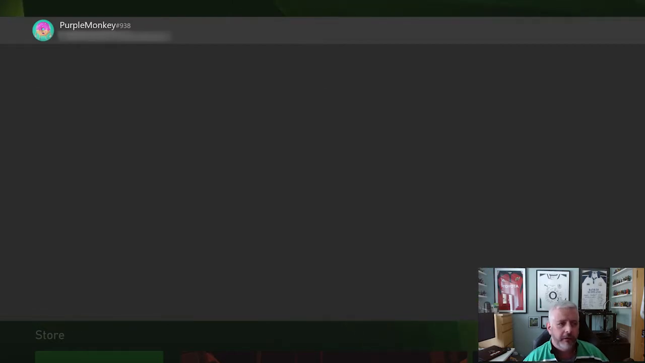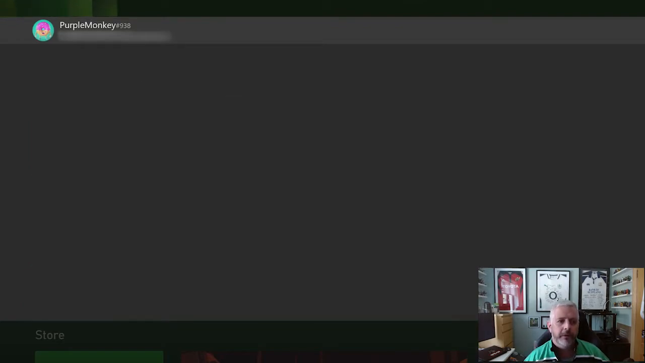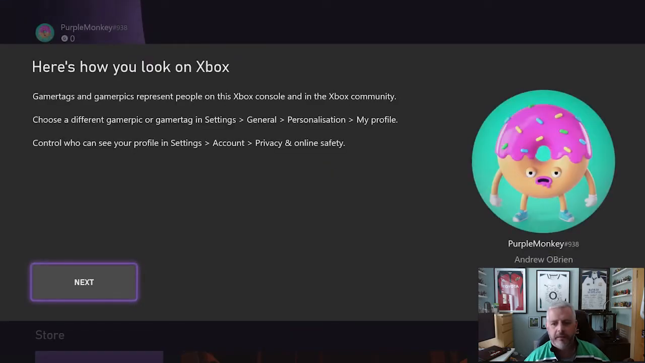The next screen is just a configuration setting. Choose a color for the theme in the background of the account. Again, this is a configuration setting. This gives you an idea of what the icon for that account is going to look like online.